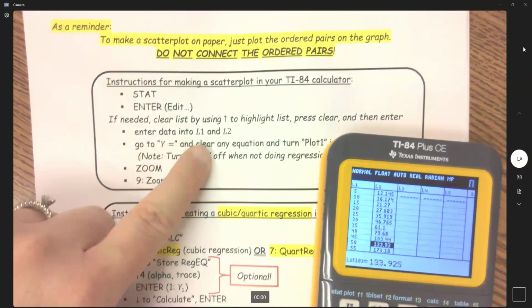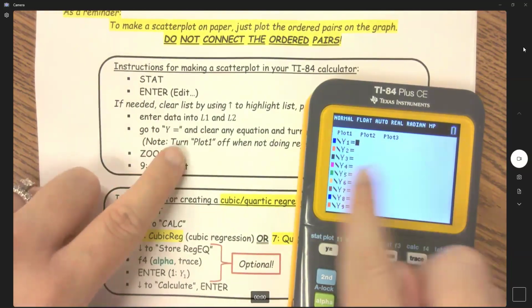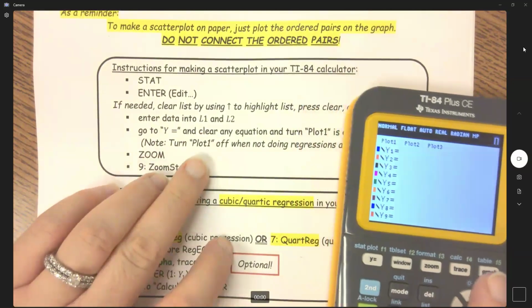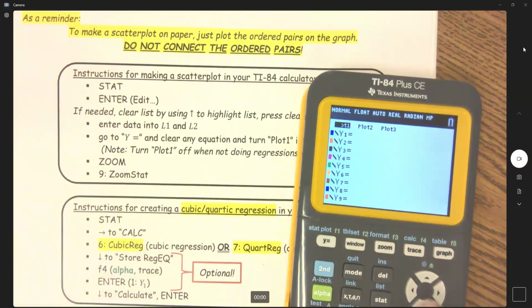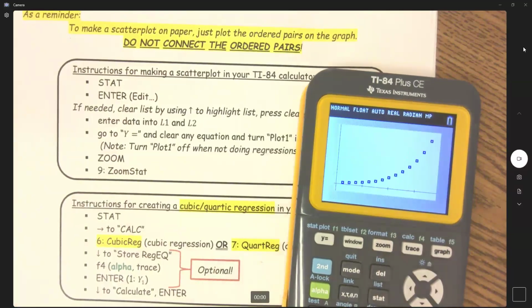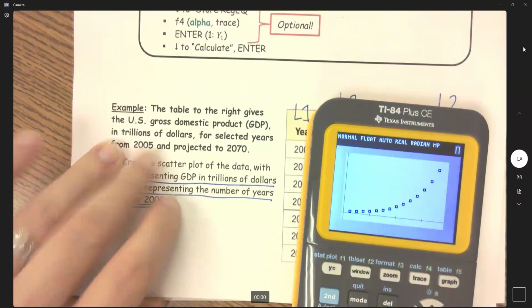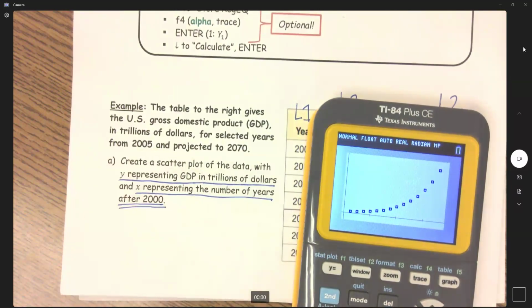Okay, after we've entered the data into L1 and L2, we're going to go to y equals, clear out any equations, and we need to turn our plot 1 on. We do that by arrowing up and highlighting it. So now I'm going to go zoom 9. So there is my scatter plot right there for part A. This is going to be multiple choice, and so you're going to find the graph that looks the most like that in your MyMathLab choices.